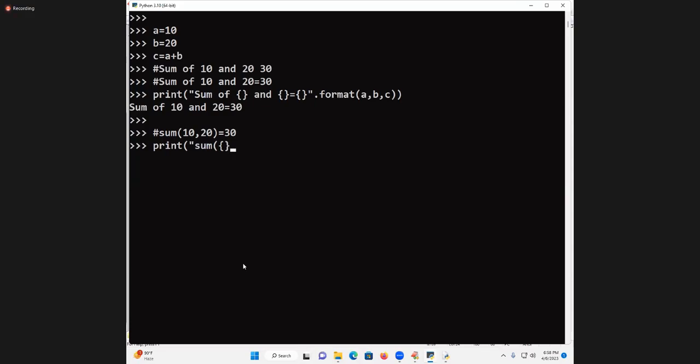empty curly brace comma empty curly brace close equal to empty curly brace double quotes dot format of A comma B comma C. Close the bracket, close the bracket. Sum of 10 comma 20 is equal to 30. Good output or not? Yes.